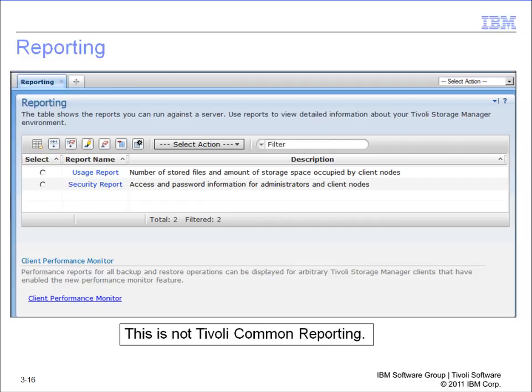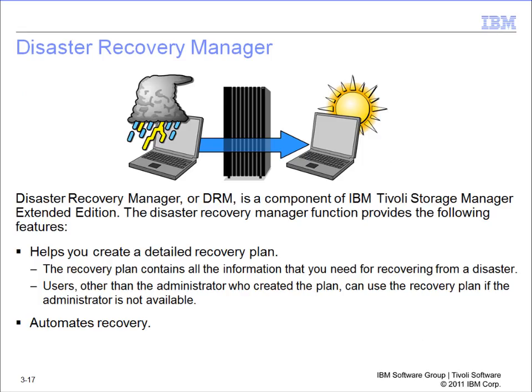Reporting. This is not Tivoli Common reporting. This is a quick view of number of stored files and access and password information. New with version 6 is the Client Performance Monitor feature. Disaster Recovery Manager. So just a quick overview of DRM before I show you the tab in the Administration Center. DRM, which is available with the extended edition of TSM, helps you prepare a recovery plan and manage your media.